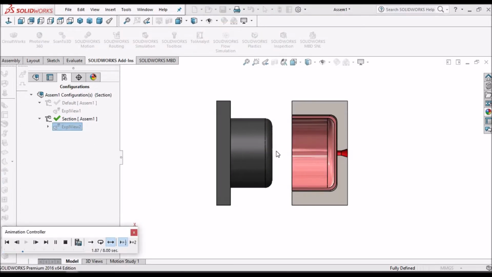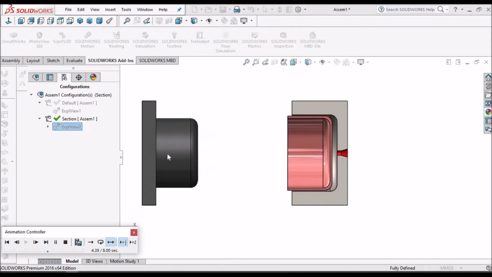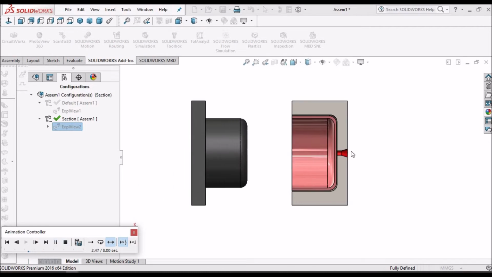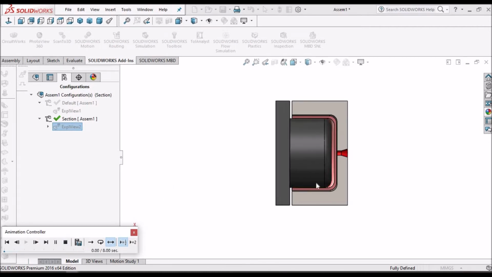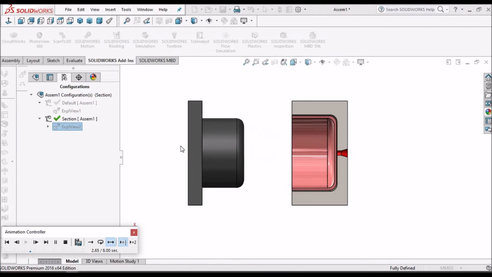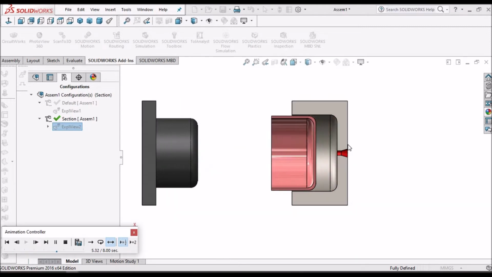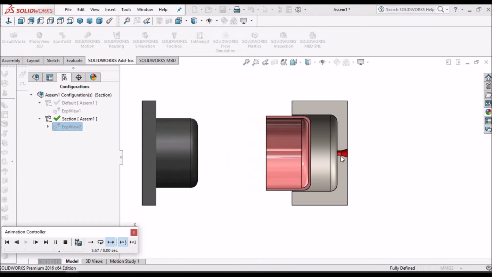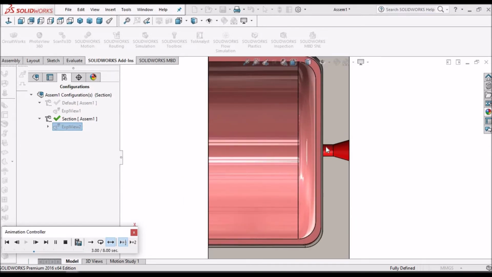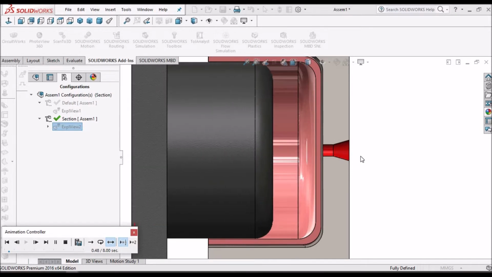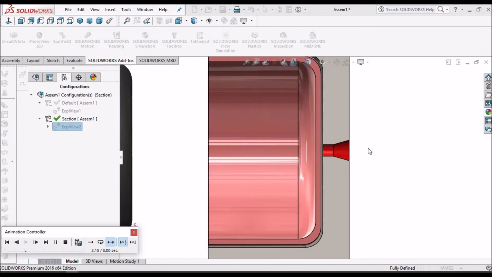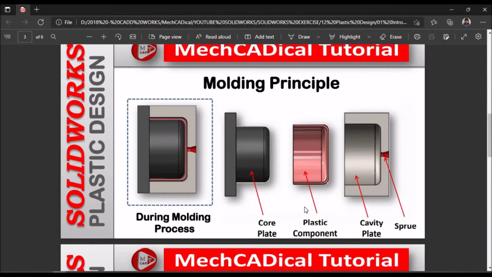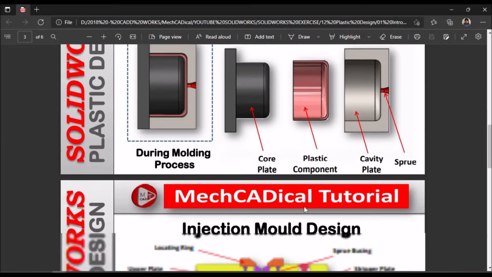See here, the core part moves outside and the component is pushed out. This component is formed here, and it moves outside. The red color portion is the sprue part. The molten plastic material is filled through this gap. So that is the molding principle.